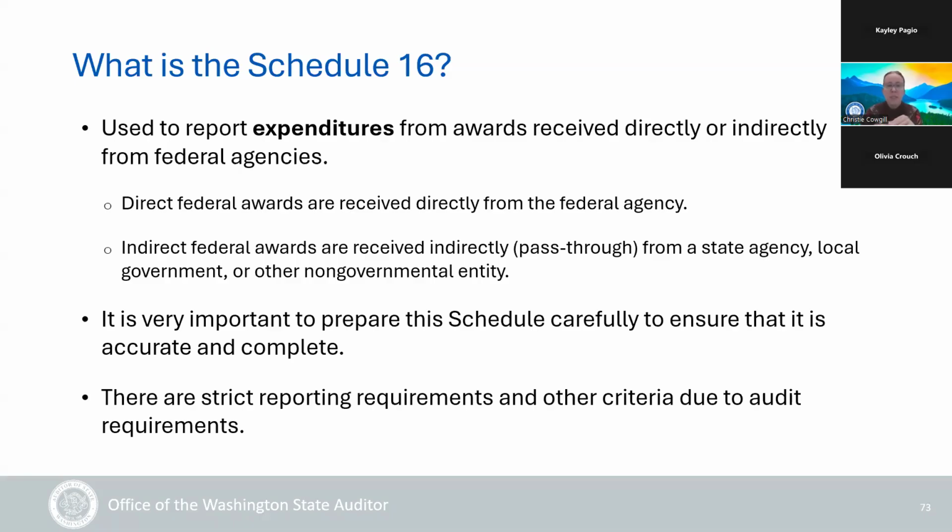It is only reporting the expenditures that are or will be covered by the federal award. Just like Schedule 15, it is reported in the year that the expenditures occurred. Direct federal awards are received directly from the federal agency, and indirect federal awards are received indirectly as a pass-through from a third party, such as a state agency, local government, etc. It is very important to prepare this schedule carefully to ensure that it is accurate and complete. There are strict reporting requirements and other criteria that go into the schedule due to audit requirements.